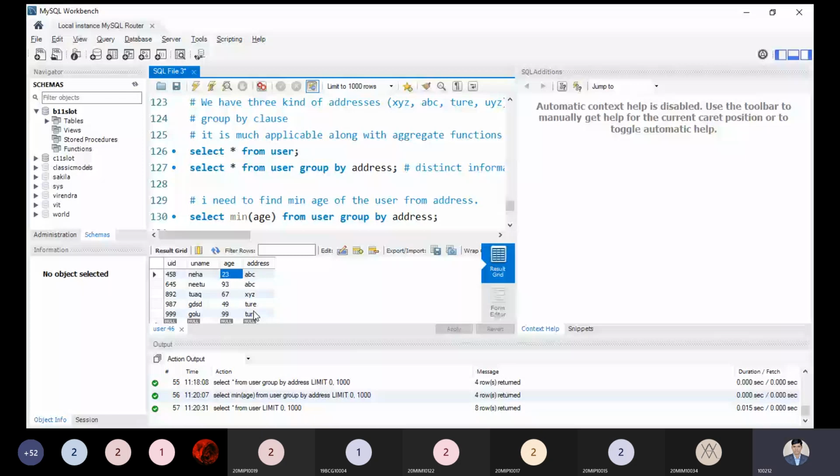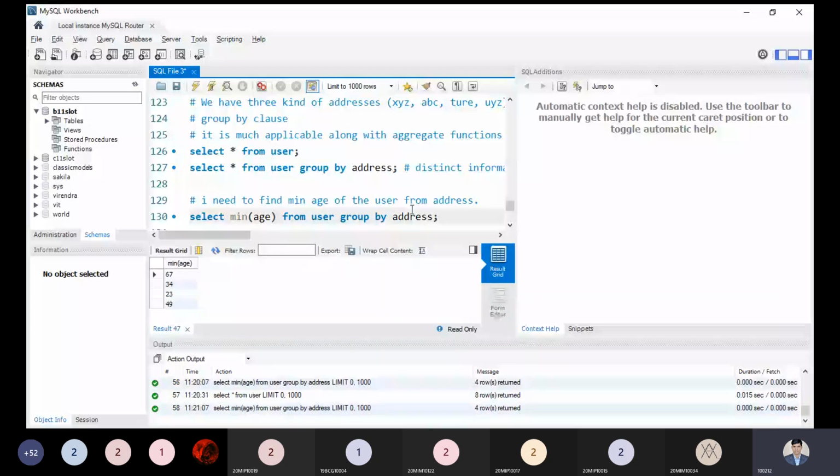Okay, so this is the point we have discussed over here. If you want to match the condition, for example, I need to choose the minimum age of the users from the address group, but from the XYZ only. So I'm just making the rule. That is the point you have to keep in mind. To understand this point, we have a concept which is known as the HAVING clause.